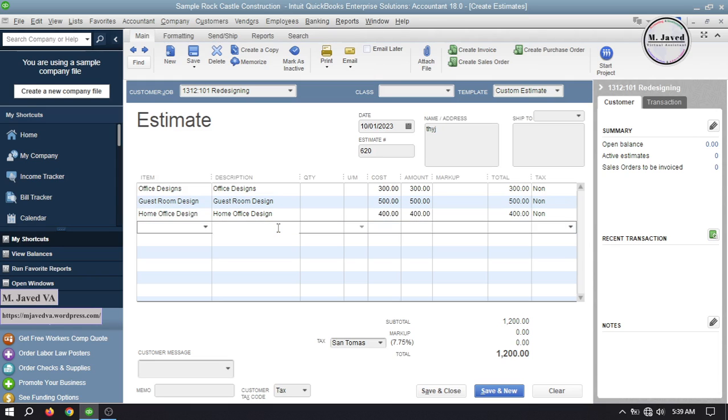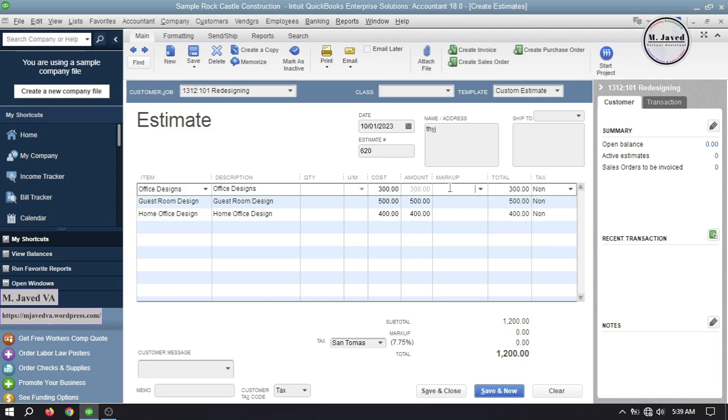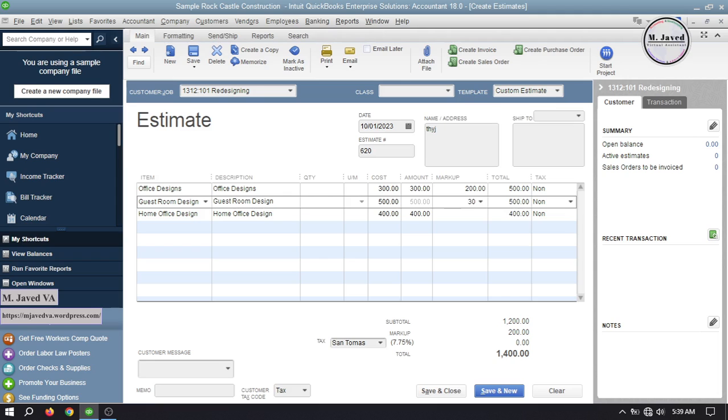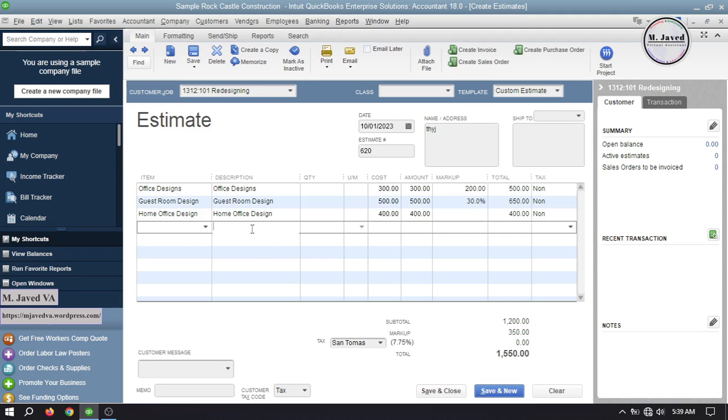Since all the items I have added are services items, you can quantify them as hours you worked on to complete them. But I'm not going to quantify them as hours. Instead, I'm leaving them as they are. And you can add markups in terms of both amount as well as percentage. And then click on Save and Close to create the estimate.